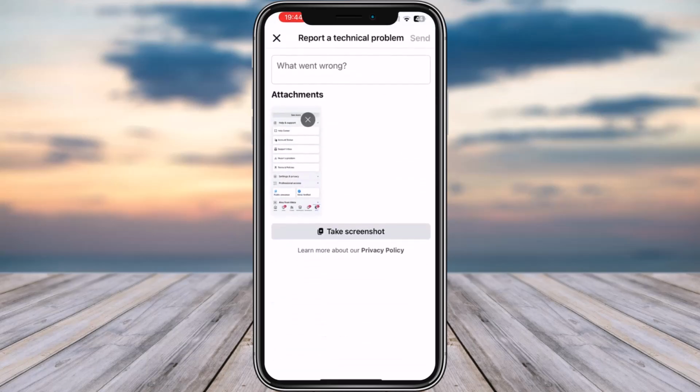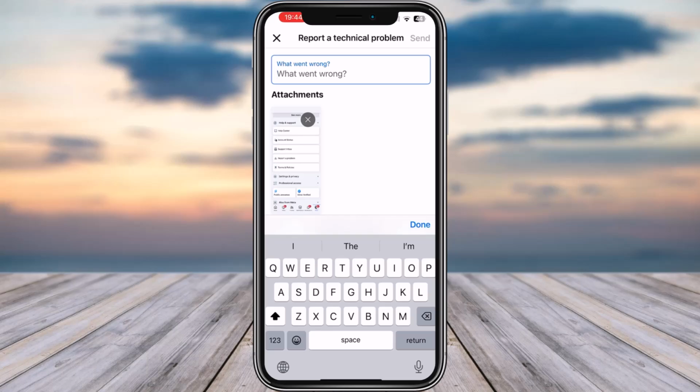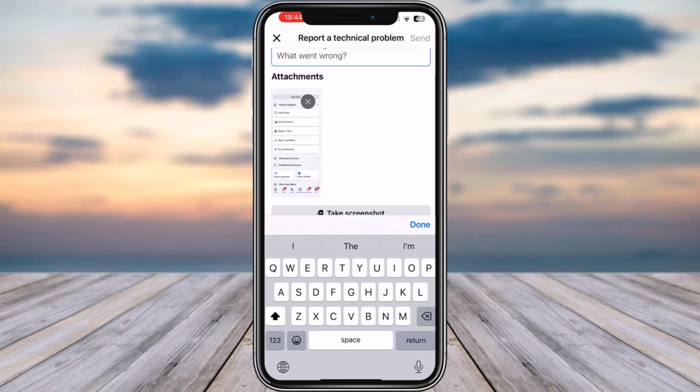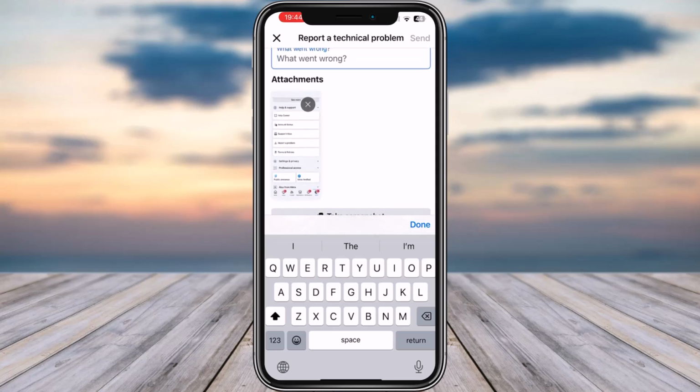Now it has taken a screenshot already, but we're going to go back and we can take a screenshot while shaking the app so it can directly go to the report section. Type in that I would like to change my name before 60 days because I have added a wrong name which I need to correct.